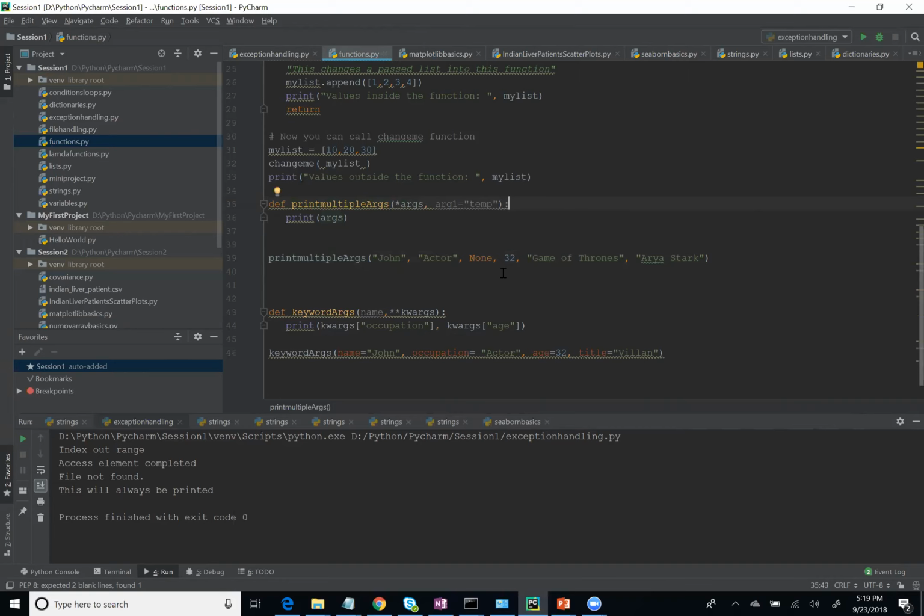So they are optional arguments. But then there's something called keyword arguments. This is slightly tricky. Everyone is clear with optional arguments, right? It's there in a lot of languages. You can just give it a default value, and it'll take that value if you don't pass one to it.